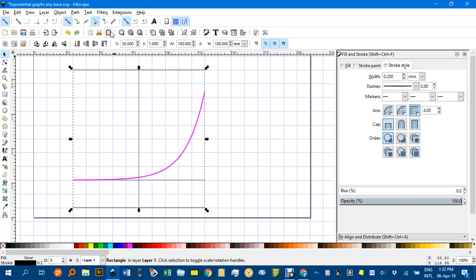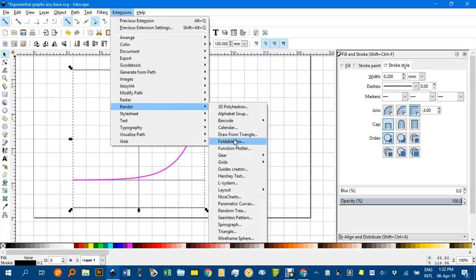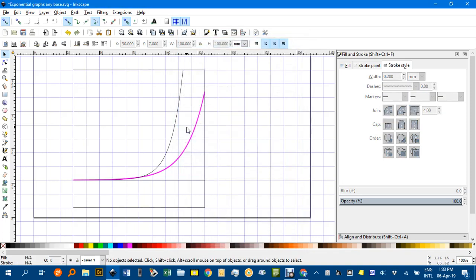If I wanted another graph while I'm at it on the same grid, just select the same rectangle. So I'll select that rectangle, go back to Extensions, Render, Function Plotter, and if I wanted, let's say, 3 to the power of x, I could do that. Live preview will show me that's a slightly steeper graph. Apply and close. If I click on that, it's put it all in as one graphic.